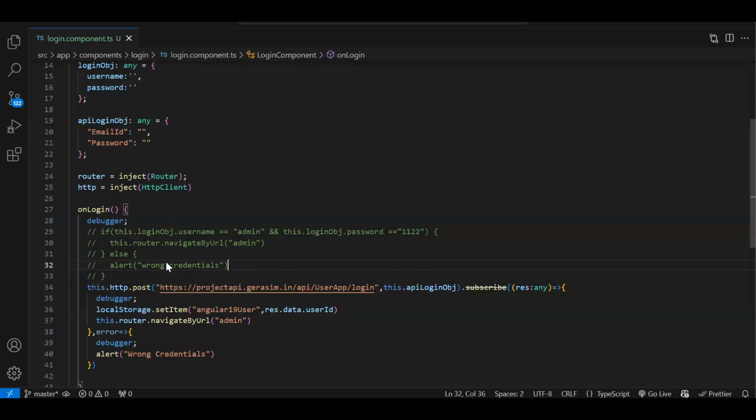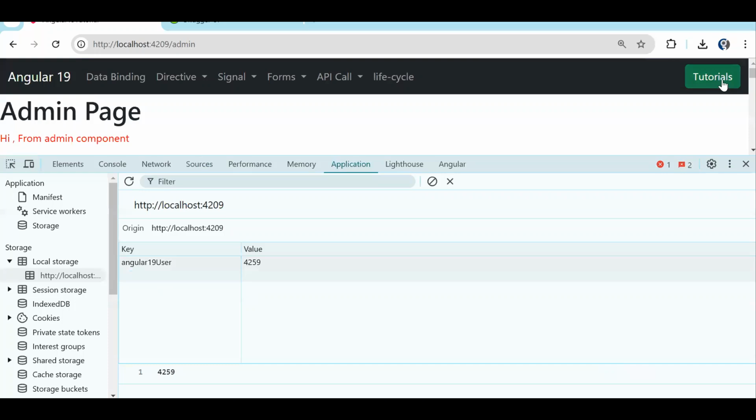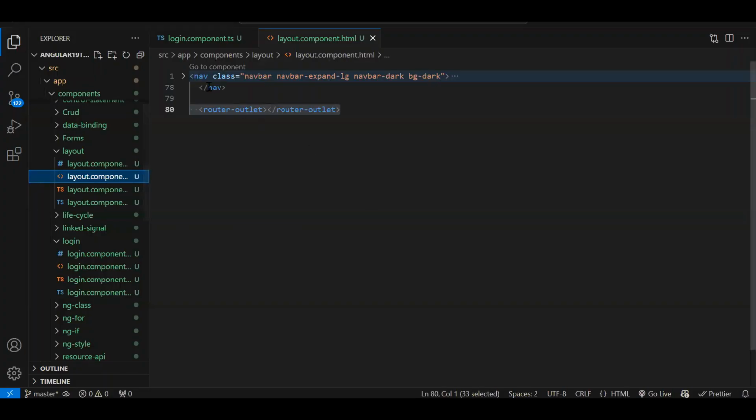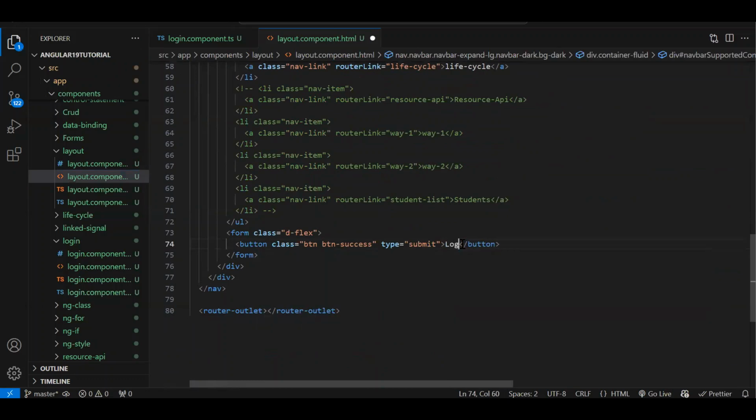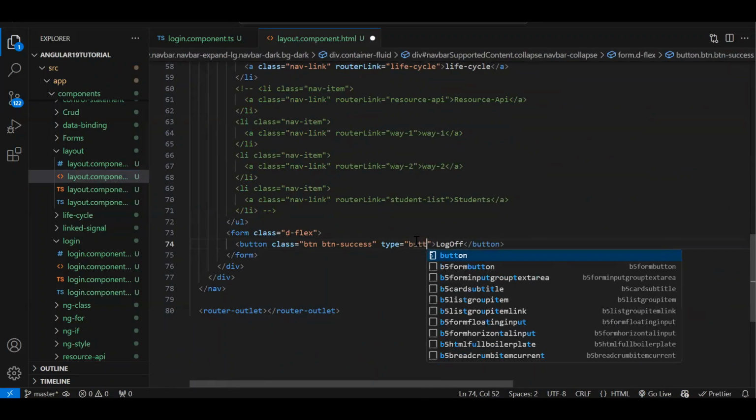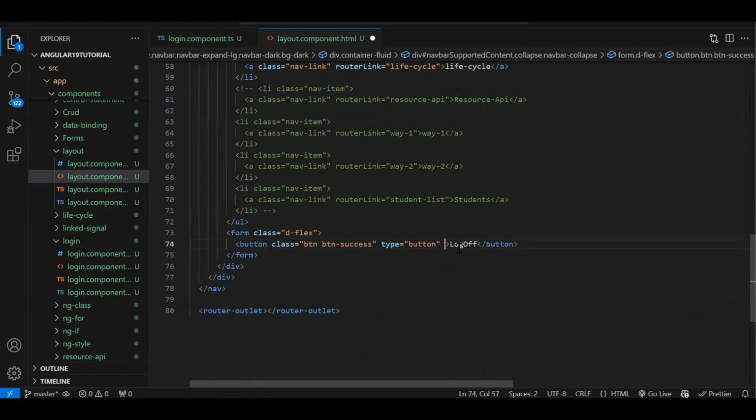Now, instead of tutorial, we will have a logout button over here. Now our navbar is in layout component. Let's go to layout component. Instead of that tutorial button, we will make it logout. Let's make it button. Now on click of logout, we need to do two things. First, we need to clear the local storage data, and we need to redirect back to the login page.